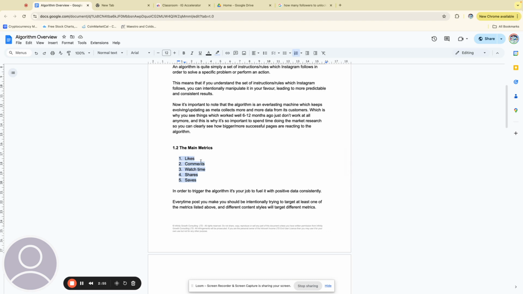In order to trigger the algorithm, it's your job to fuel it with positive data consistently. Every time you post, you should be intentionally trying to target at least one of these metrics listed above, and different content styles will target different types of metrics.